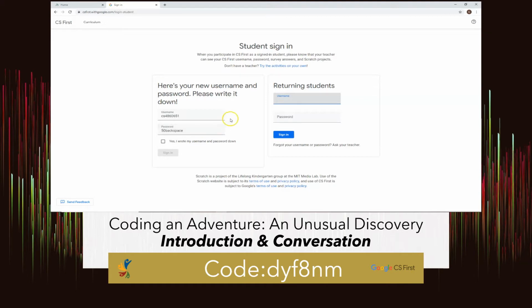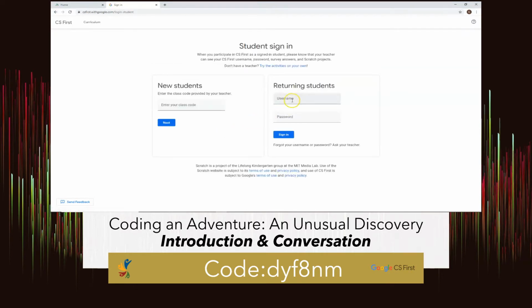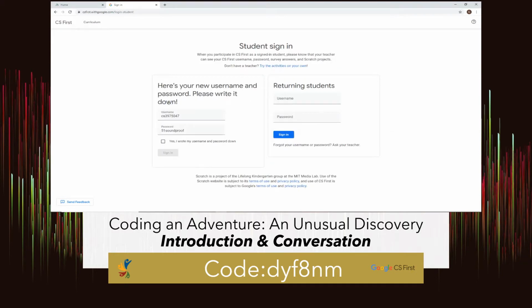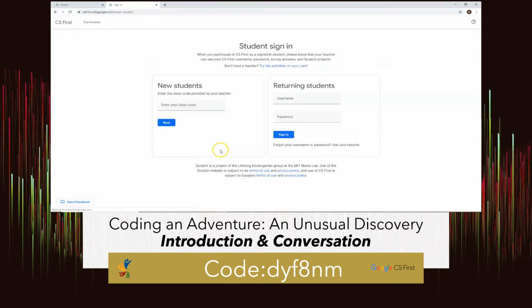If you are a returning student, which means you already have one, then you're going to come in here and type it in. For the people that are getting a new one during this class, you're going to want to click on that box that says, yes, I've written it down. Let me finish with you guys, and then I'll move on. So whatever you have written down, then you're going to click on this. Yes, I wrote my username and password down, and then you're going to click sign in, and that should get you in to the adventure today.